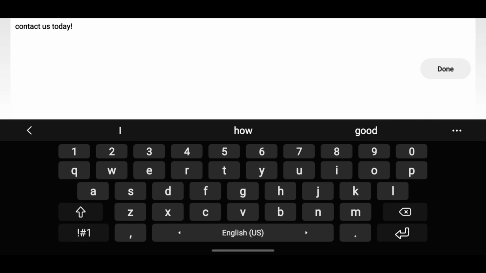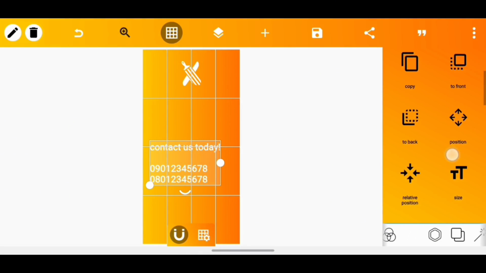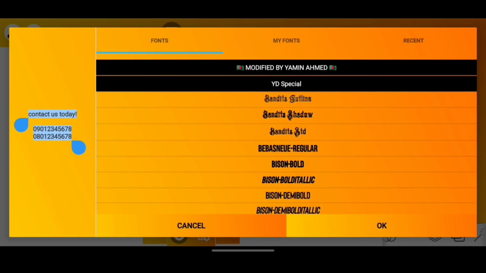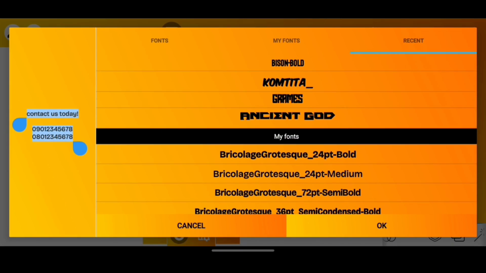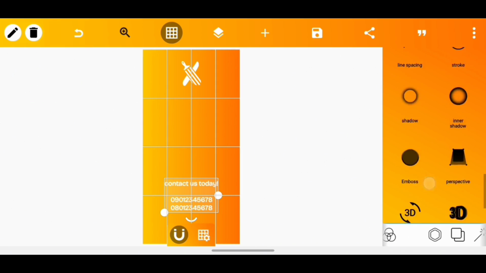So contact us today. Then I'll add the number 09012345678. Then I'll add a second number, 08012345678. Alright, then okay. And I'll align it to the middle. I'll align all the text to the middle. I'll change the font, medium. Now reduce the size a bit.